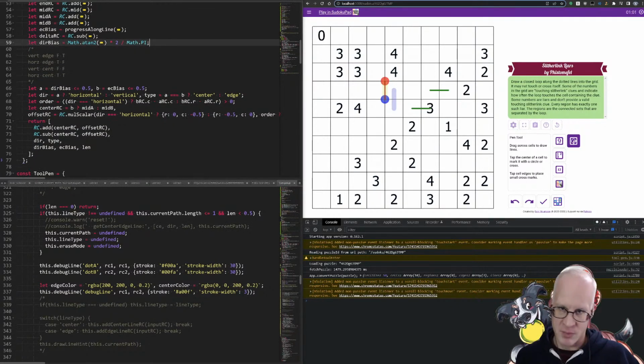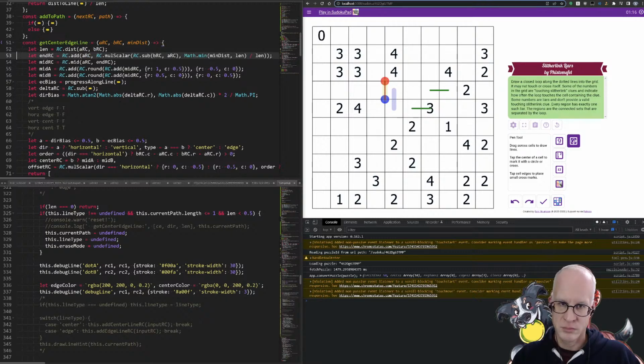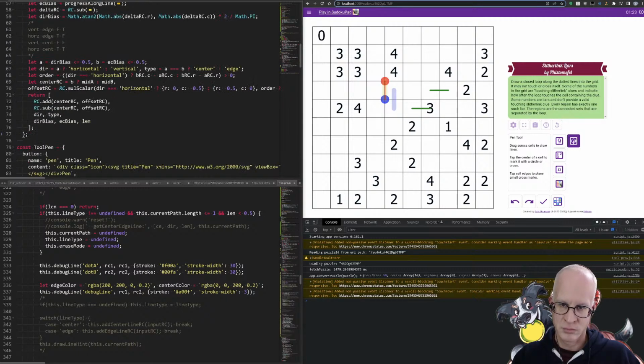I was sure we could simplify things quite a bit. We can probably get rid of a bunch of this stuff up here as well. Like this looks super redundant. But so far so good.